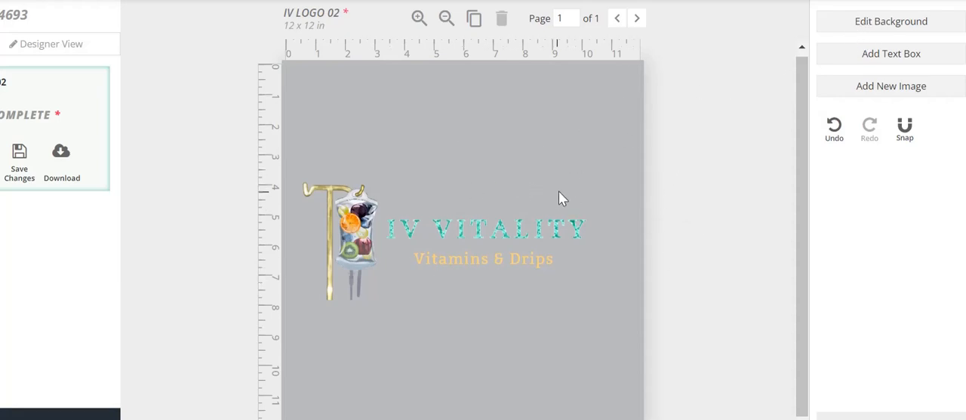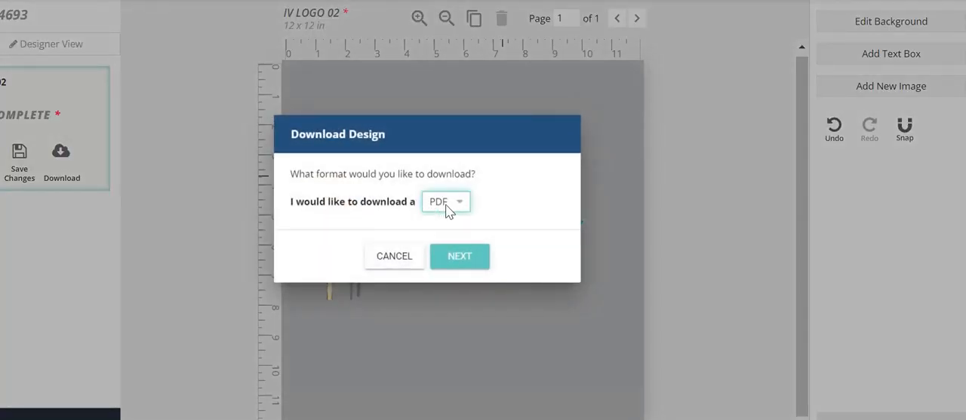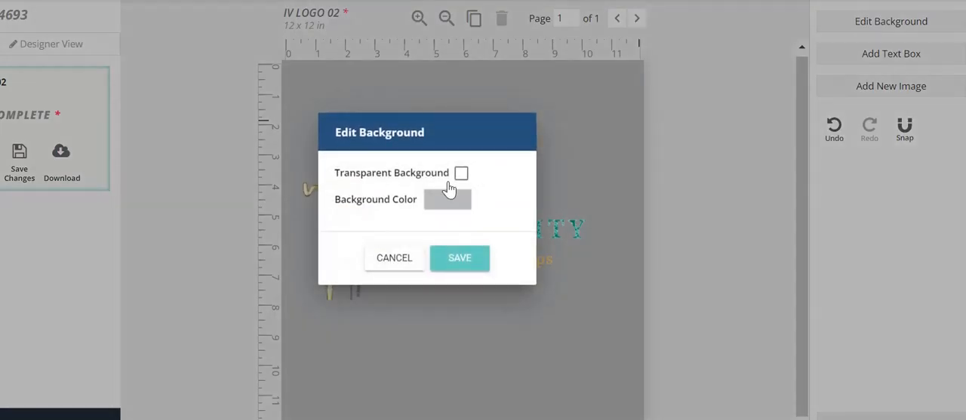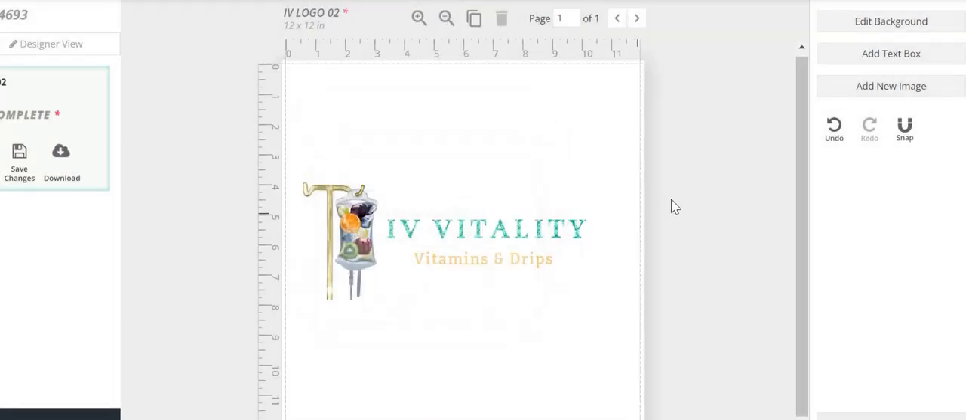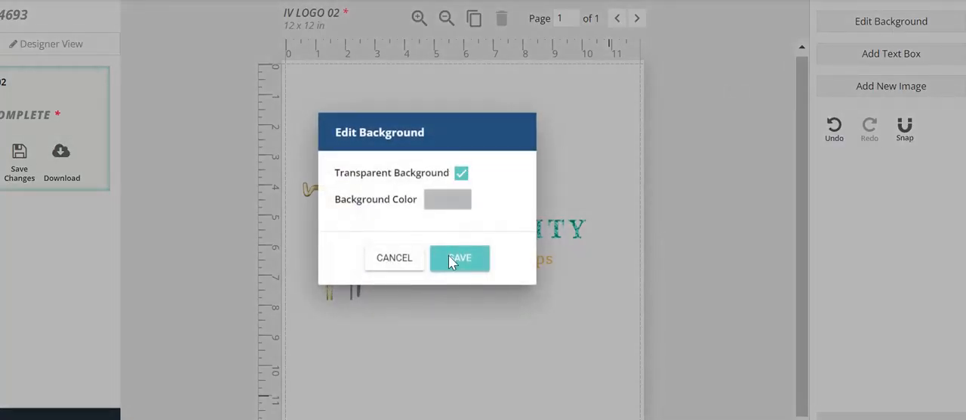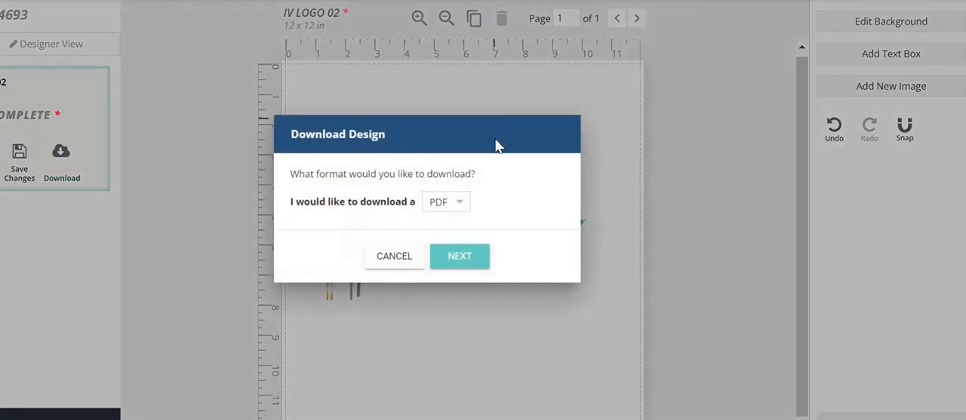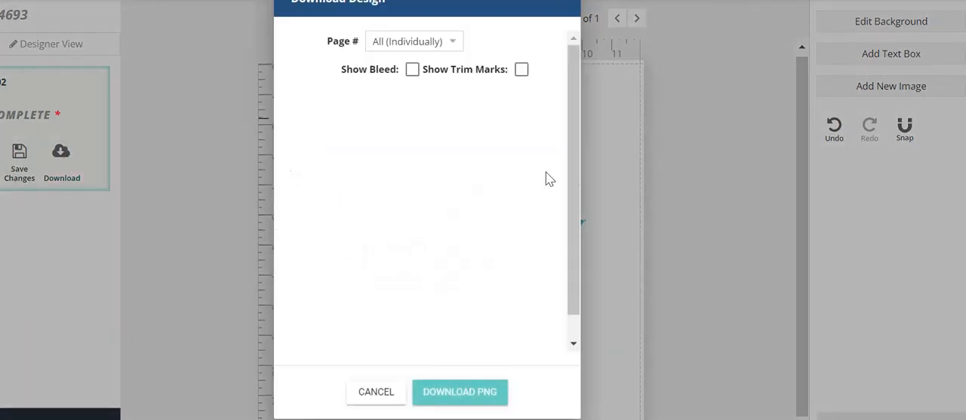So let's say we want to download this one as well. It would be the same. Just go to PDF or JPEG, download it again. It's going to be saved on your device. But let's say we want to go with a transparent background. As you can see, once you click here, transparent background, the background is removed. And now it's actually a great time to download our PNG.